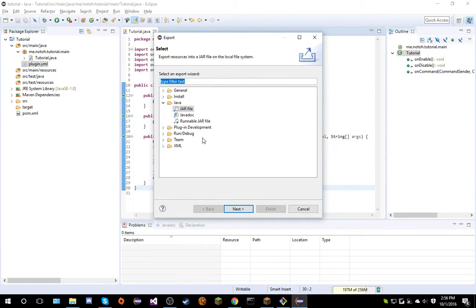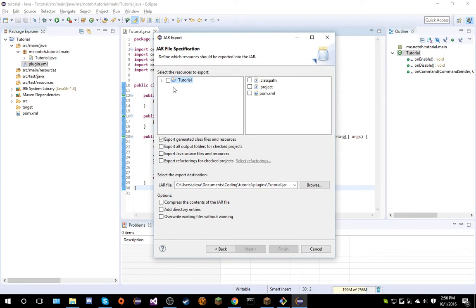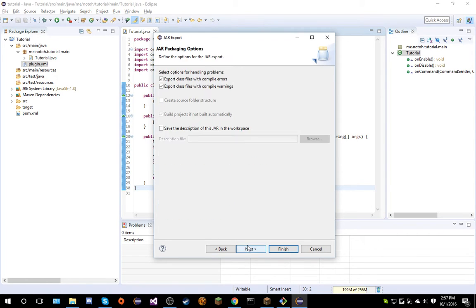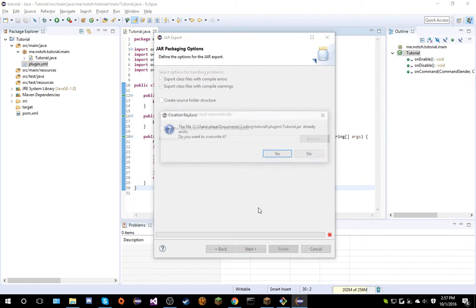So now we're going to export this jar file, and then go to tutorial, and click on this, and yeah. And now you want to choose where to go to. Add directory entries, and just always do that. You can compress if you want to. You can do a bunch of stuff, a bunch of packaging if you want to. That really doesn't matter. Just hit finish.